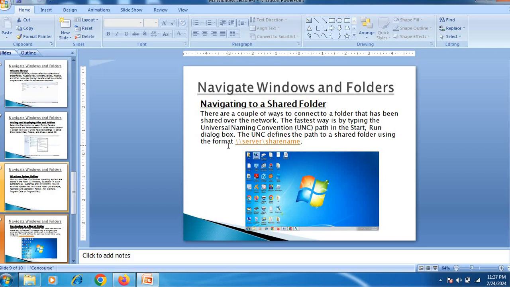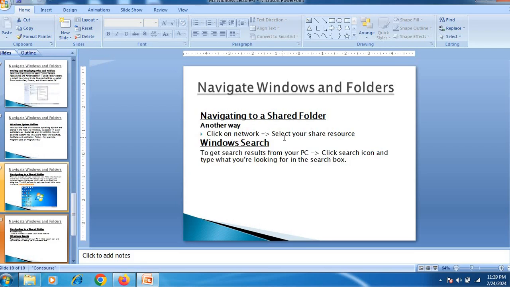It is used mostly when we work on the network and we need to access a folder that is shared on a network. It is another way to move to the shared folder.